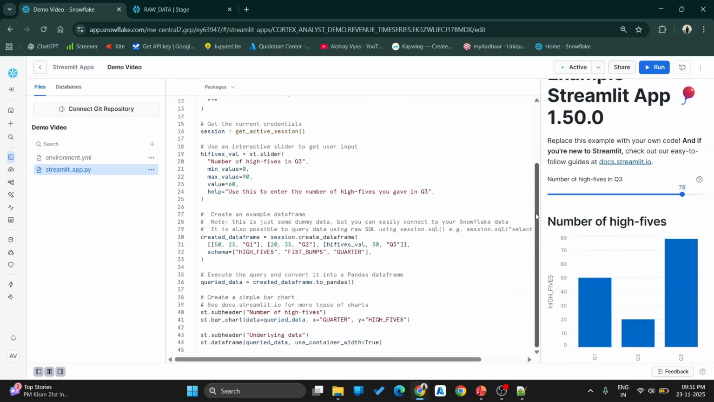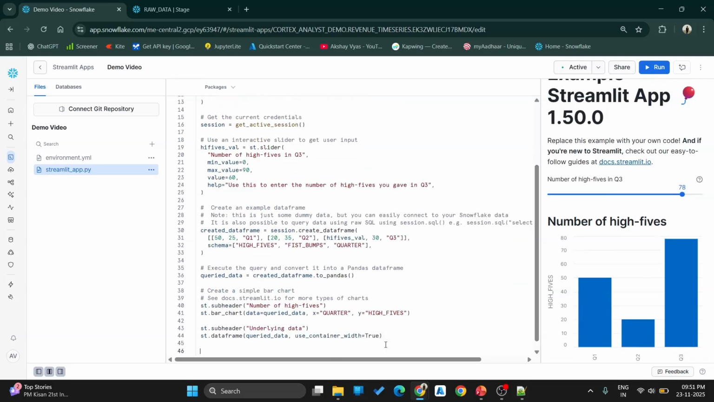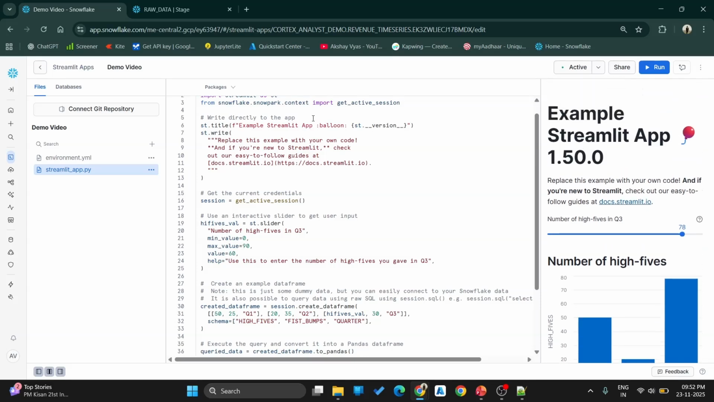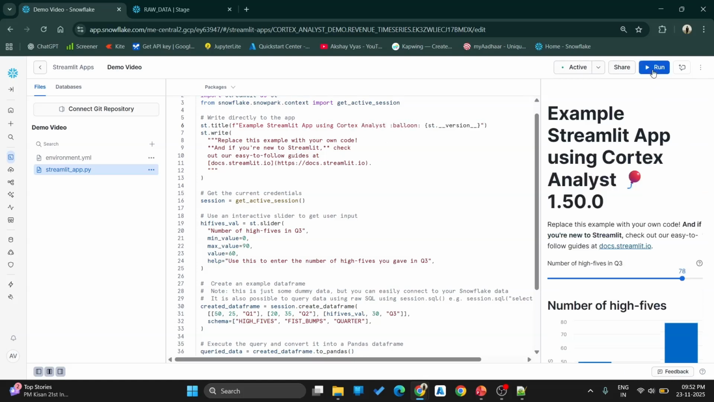You can make changes to this code in this section, and once you have made changes, when you click on run, this output will get updated automatically. For example, I'm just changing the title to example Streamlit application using Cortex Analyst. Once I click on run, you can see the change that you have made is reflected here. So this is the basic application which Snowflake provides by default. We can make changes in this code and see the output.